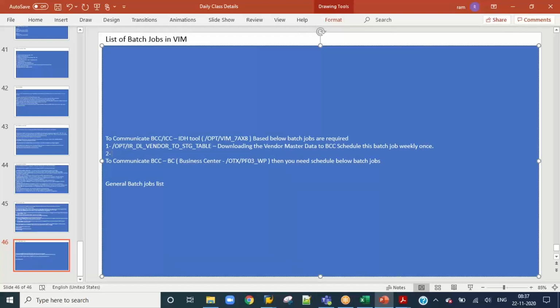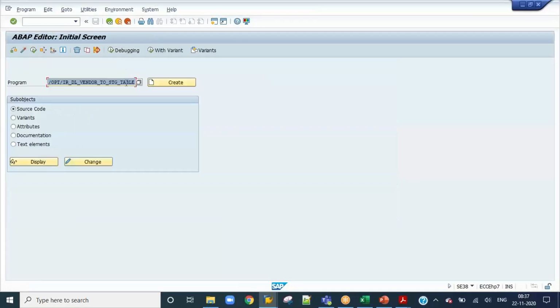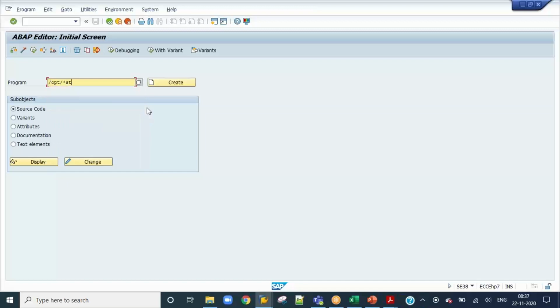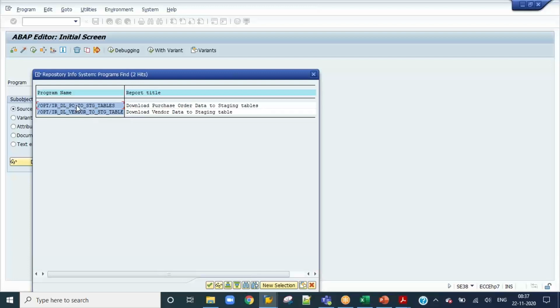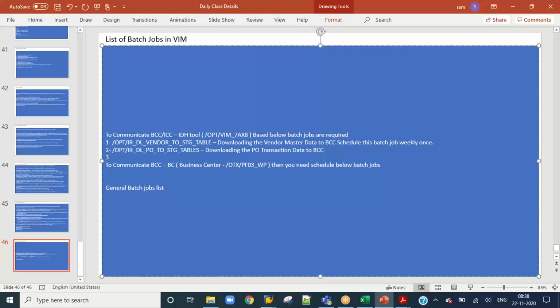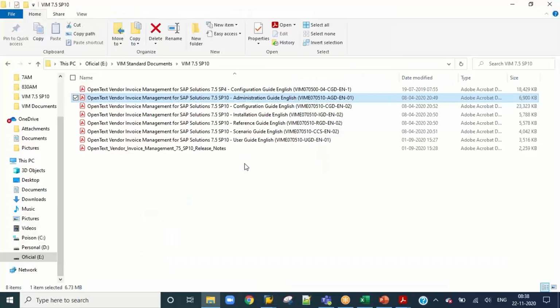And the second one is PO, downloading PO master data. So PO STG, PO F4L. There are only two tables, invoice and vendor and PO. These two tables, if you send, what will happen? It will extract the information, downloading the PO transactional data to BCC.